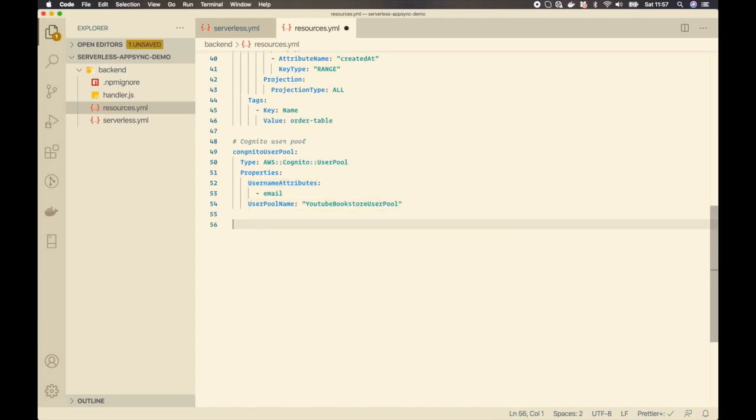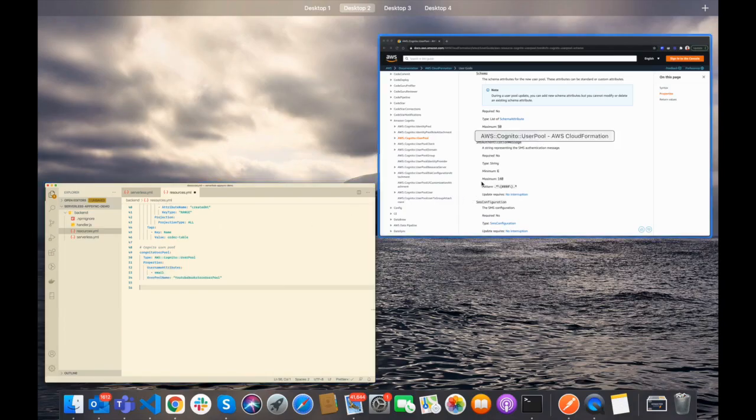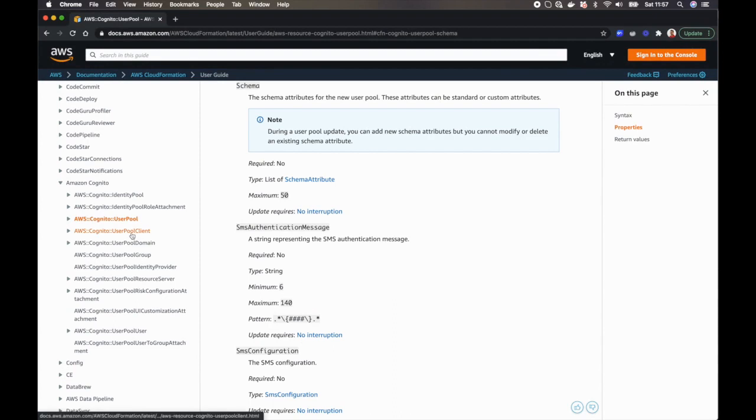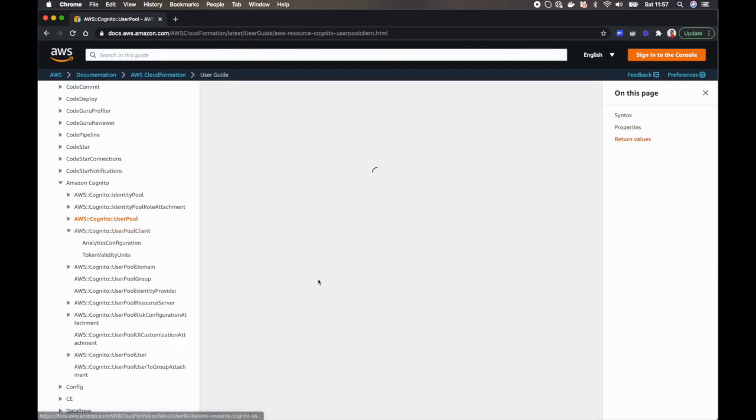Then let's create our Cognito user pool client so our application can communicate with that client. Because to communicate with the user pool, you can't directly do it except through a client. So here, this is our Cognito user pool client, and I click on that.